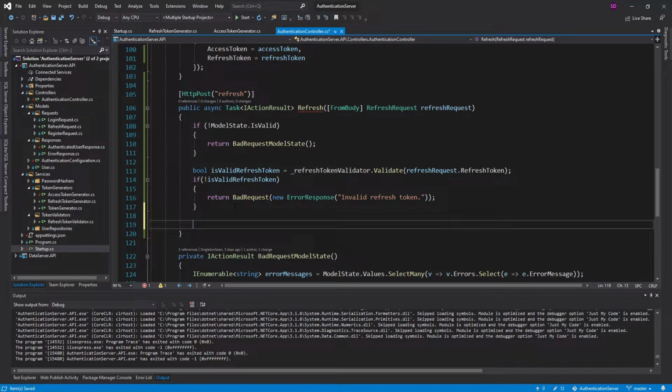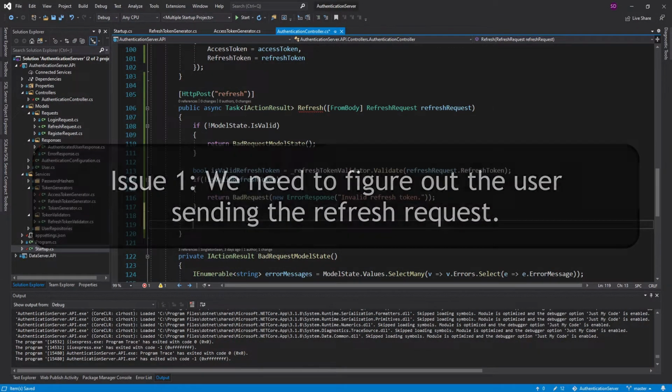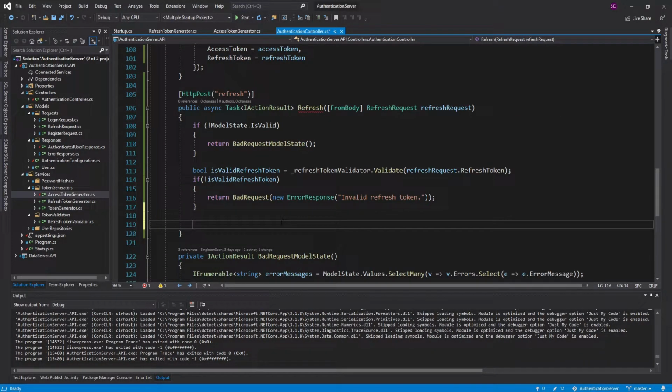So we've made it this far. We now have a valid refresh token, but we have an issue. Who is the user? Who sent this refresh request? And how are we going to generate a new access token for them if we don't know who it is? So there's really two solutions to this. We could sign the user's ID into the refresh token and then get that ID when we validate the refresh token, but I actually don't want to do that because this refresh token is powerful.